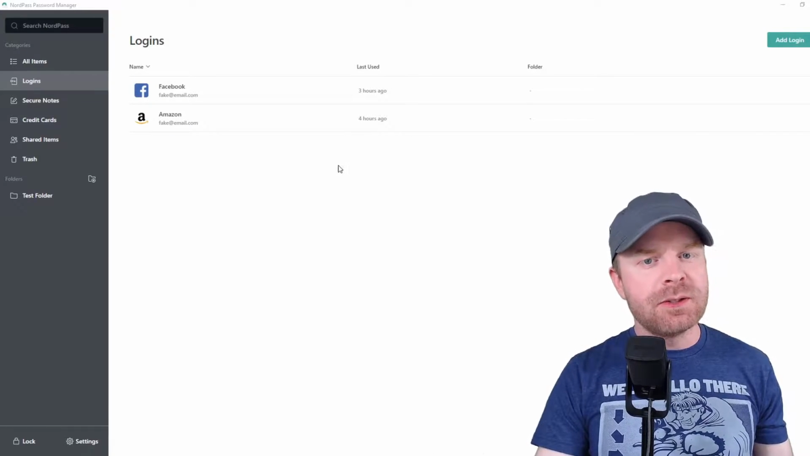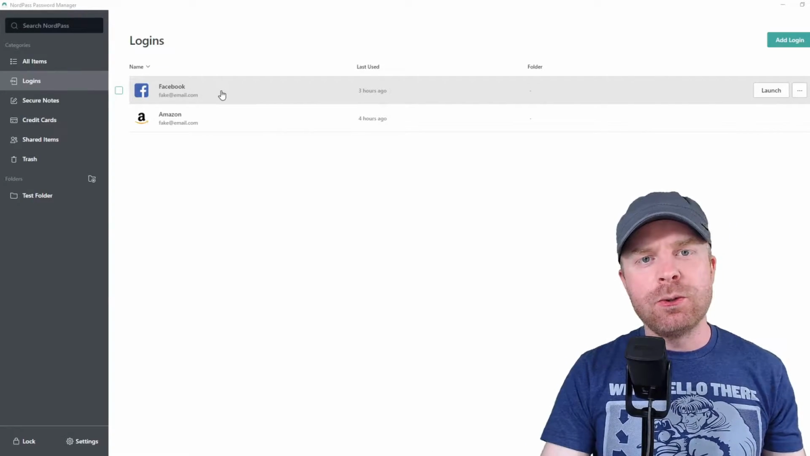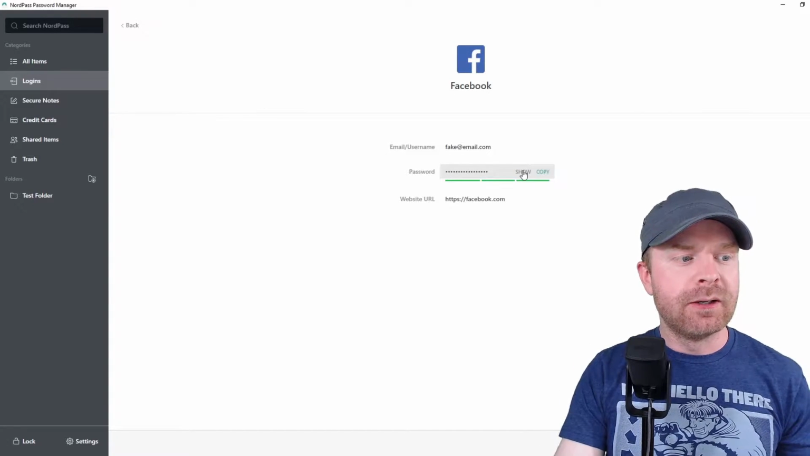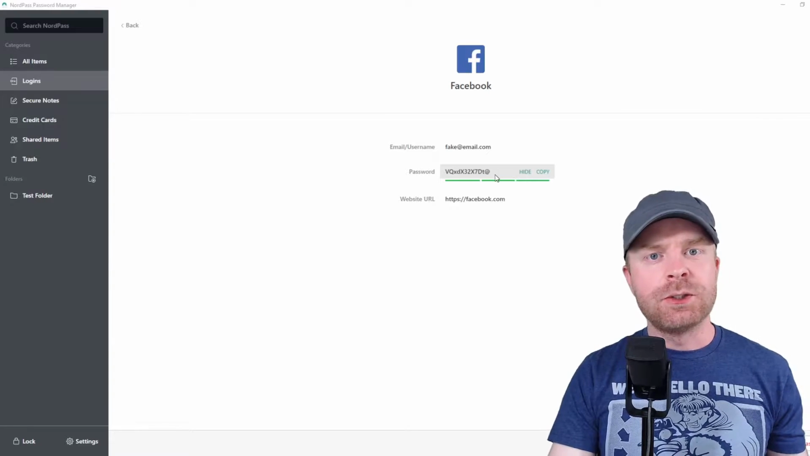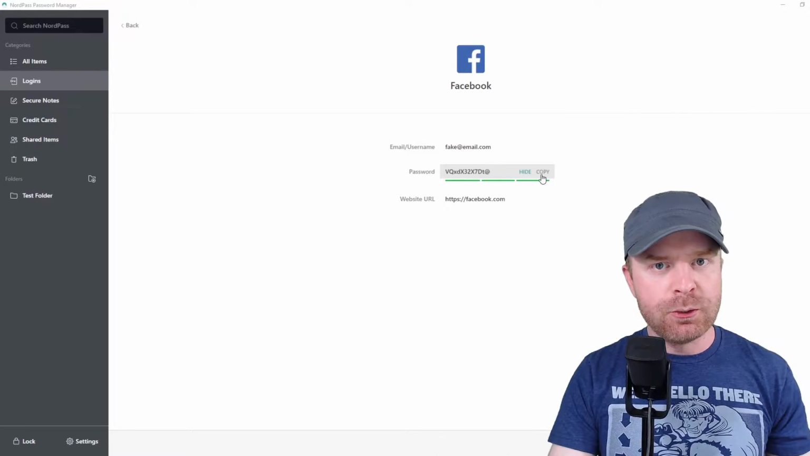From the logins menu, there is actually a lot of things you can do here. For example, if you just want to know what your password is, you can click on whatever login you want, go into your password here, and just click Show, and it will show you your existing password. Alternatively, you can just click Copy if you wanted to copy and paste it into a browser.